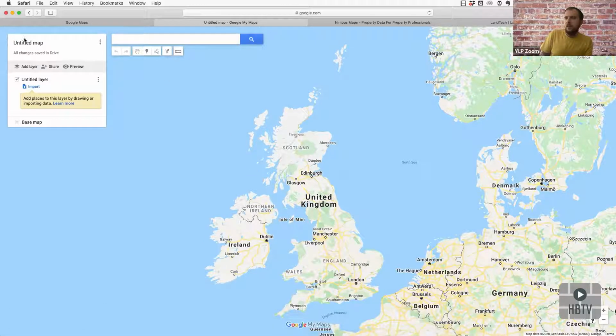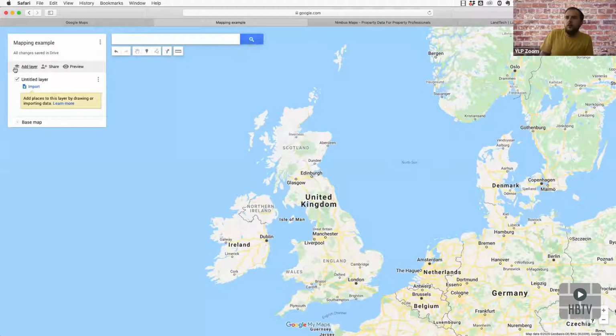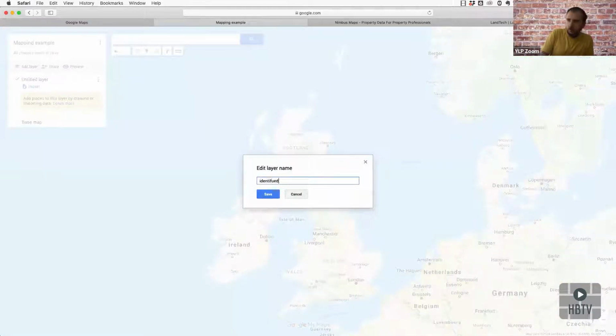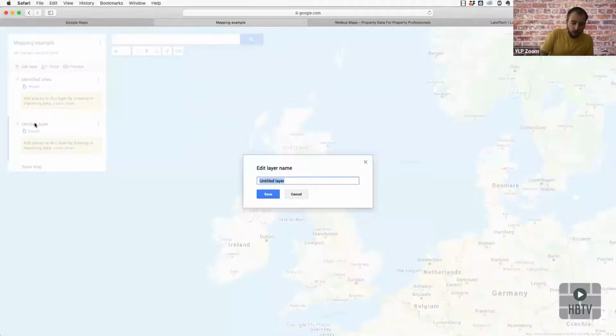Now, give your map a name. Just click on there and say Mapping Example. That'll do for now. You can add different layers, so we'll call this layer Identified Sites. Now you might want to add another layer, so you click Add Layer, and it just comes up down here. You might want to change that and call it Planning Applications, for example.